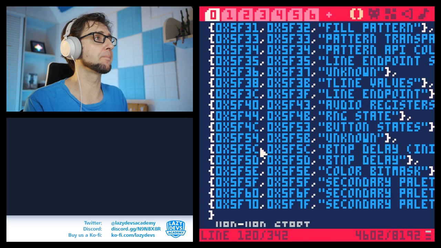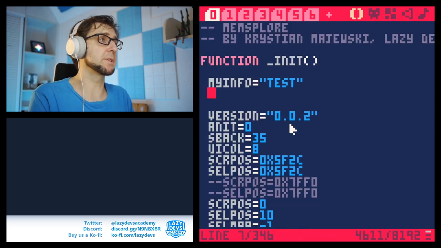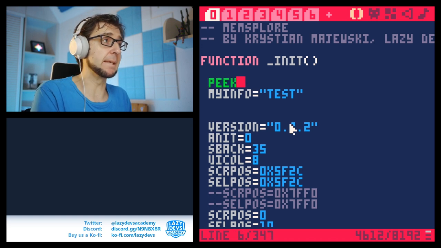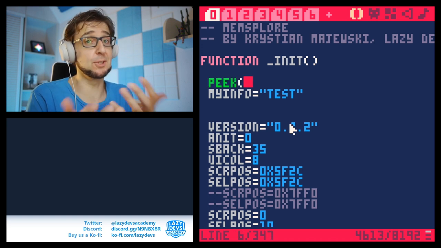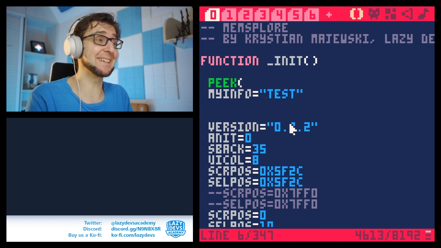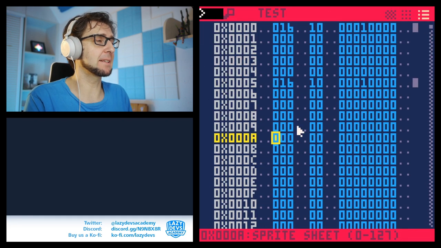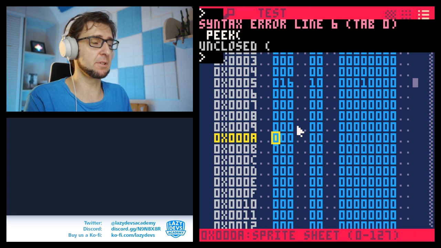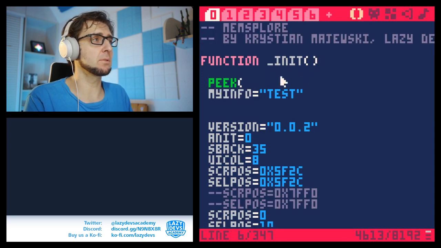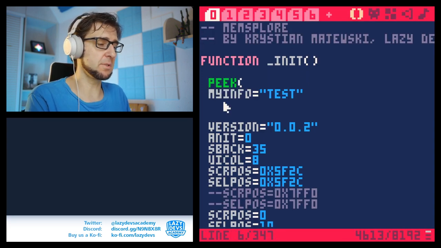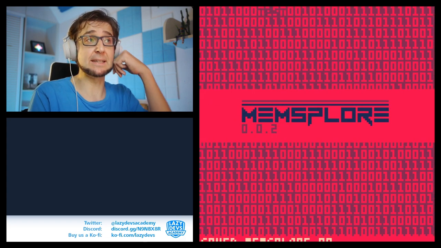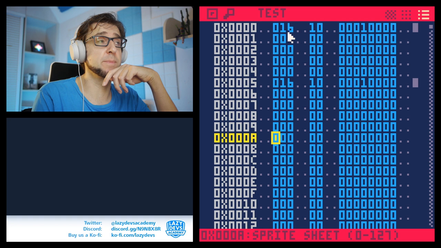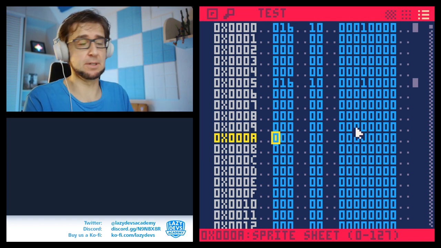Let me go in here. Okay, the first function that we need to know about is the peek function. Peek allows you to look at what's inside an address. I have a little test setup here where whatever I write into this variable, my info, appears at the top of the screen. We're going to use peek to look at what's inside the first byte. We should get 16 here.